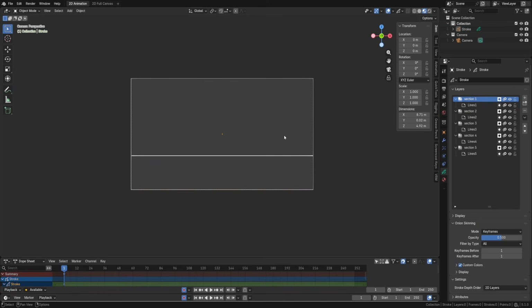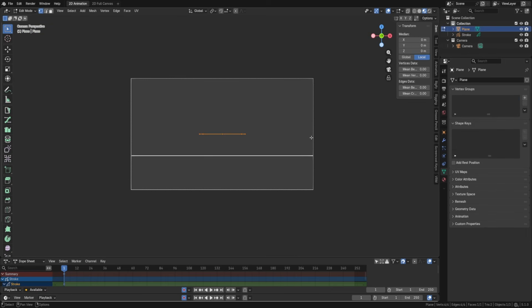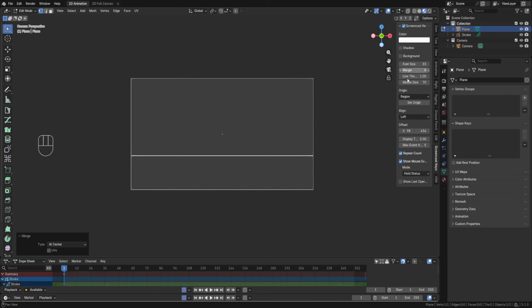So the next thing I'm going to do is I'm going to create a mesh that will help me visualize how I need to curve my lattice. So I'm going to go into Object Mode, and I'm going to add a mesh. It doesn't matter which one. I'll click a plane, and then I will select all in Edit Mode, press M, and merge at the center. Oh, let me get the screencast keys on. There you go.